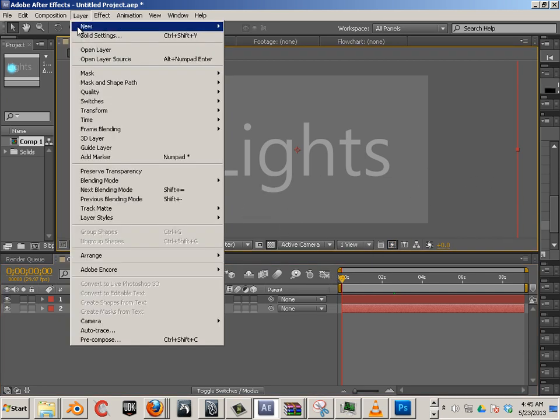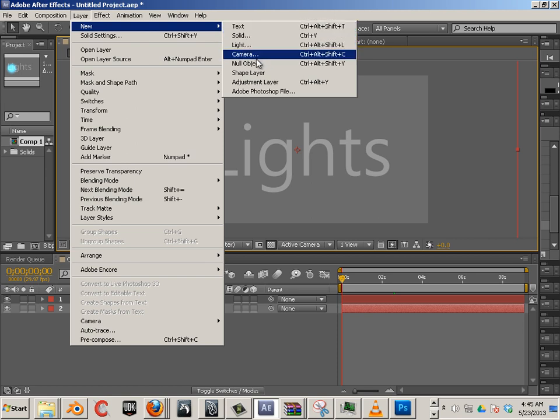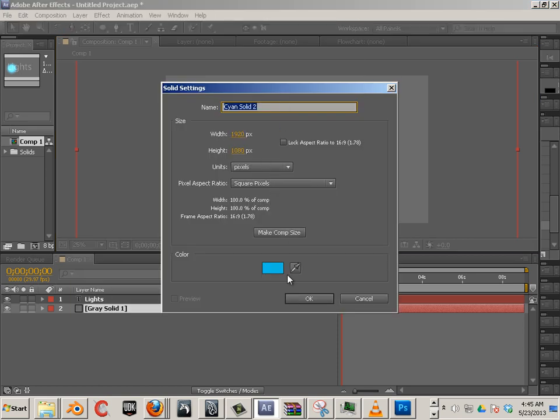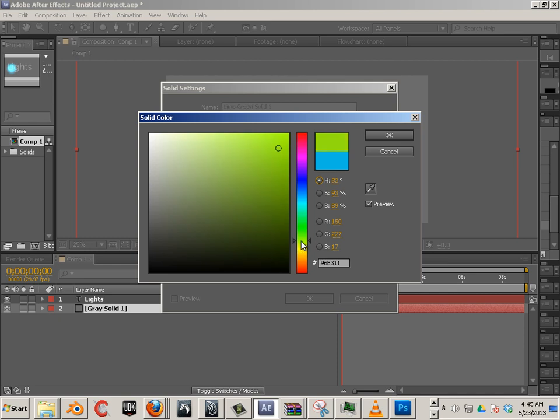Let's go to Layer, New, Solid. Make this any color, it doesn't really matter. Let's go with maybe a green. I'll use like a mid-tone green.